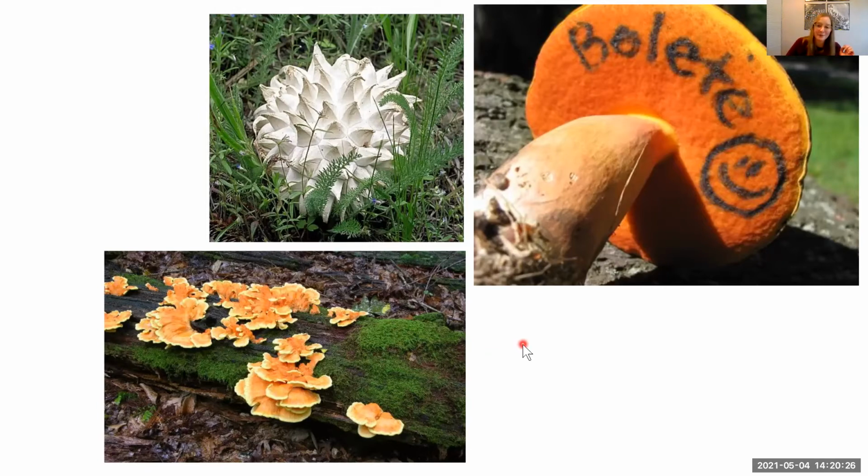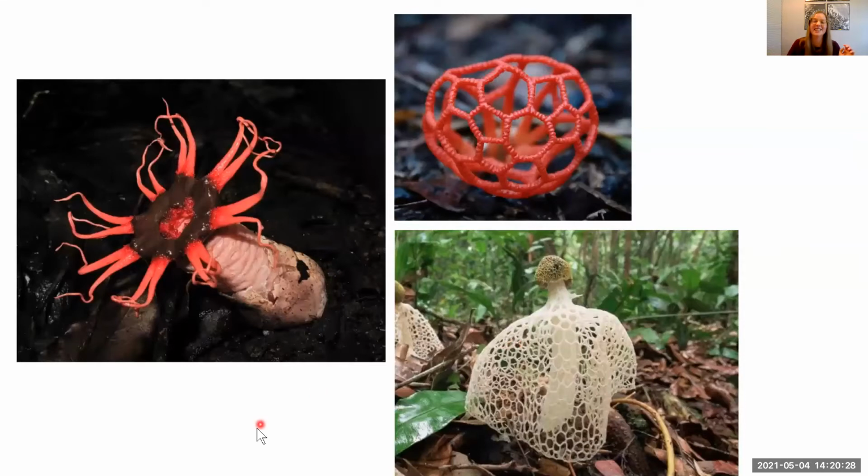One of my favorite groups of Basidiomycota is the stinkhorns. So all three of these are producing this substance right here. It's brown. On this one, it's up in the top. And that substance is called gleba. And what gleba does is it's really, really smelly. It smells like poo. It smells like rotting flesh.